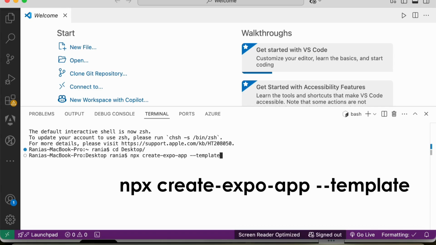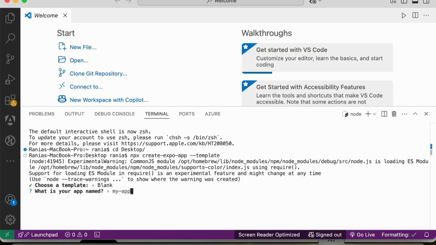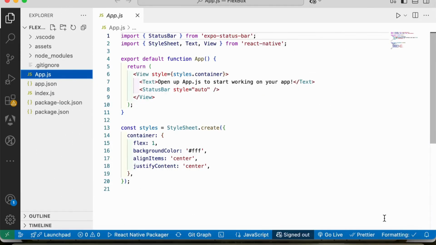The command is npx create expo app, and you don't forget to use the template. Select a blank template to give you the minimum code and give it a name and wait for a couple of seconds. The application should be ready to start. Here's the app in my Visual Studio Code after finish creating and all downloaded node modules.